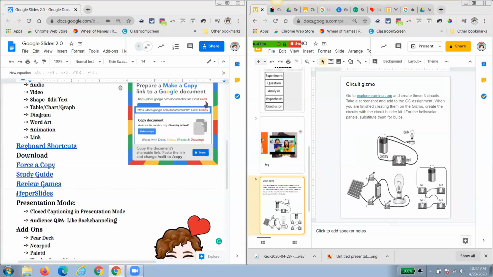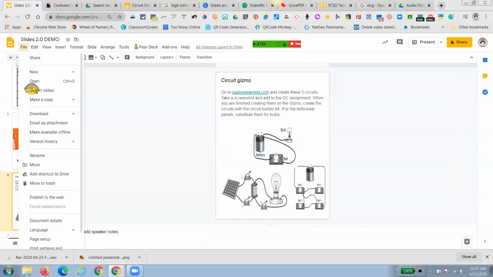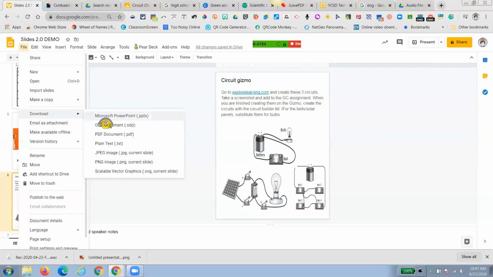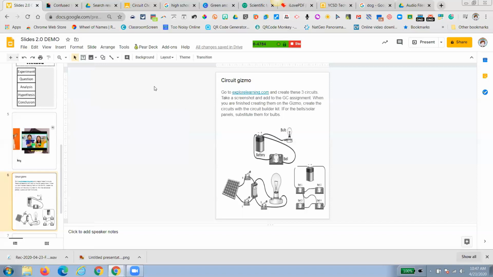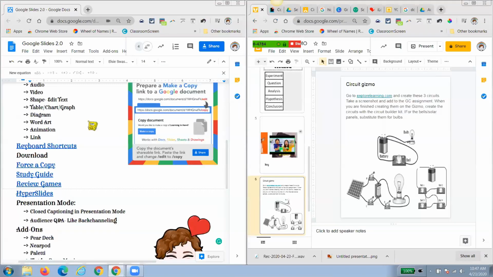Download. Again, I kind of showed you real quick. You have the option to download as a PowerPoint, download as a PDF, JPEG or PNG, which again, you're probably going to use if you're going to be using pictures as your background.